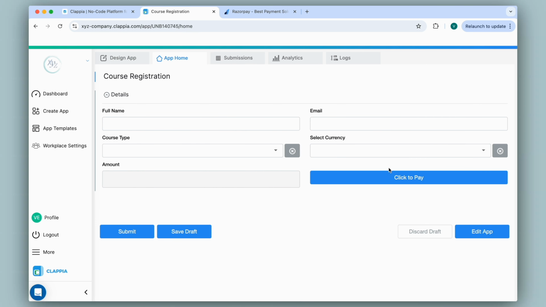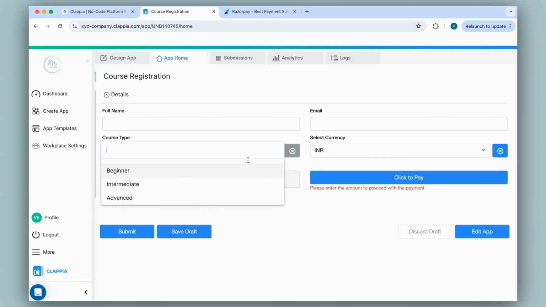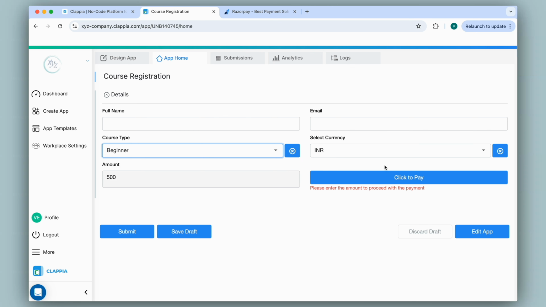The payment gateway feature has been added over here in this app. Now, if I were to simply click on this, it'll give me an error message, because I've not added a standard amount in this configuration, it takes the value from this field. So let's say I make a selection. The amount comes up and I can click on Pay.